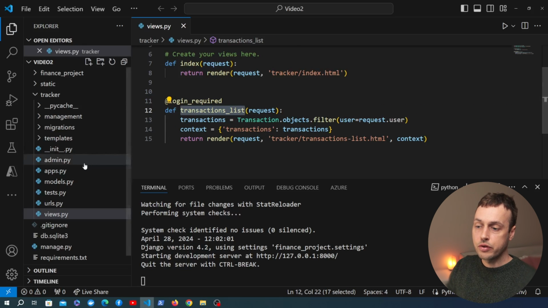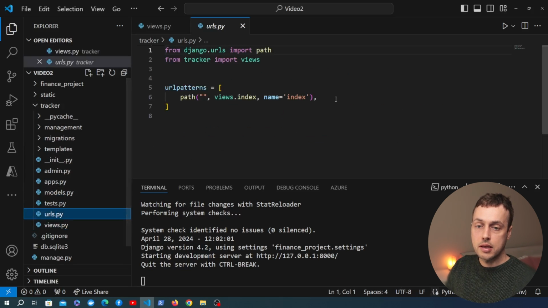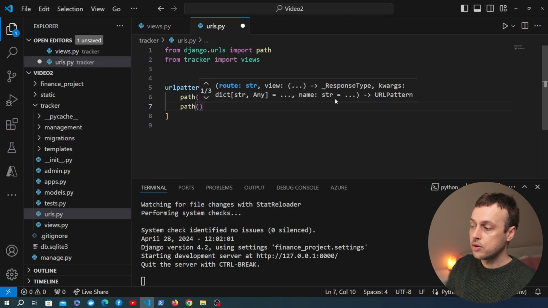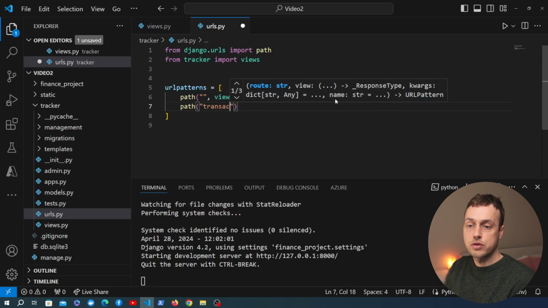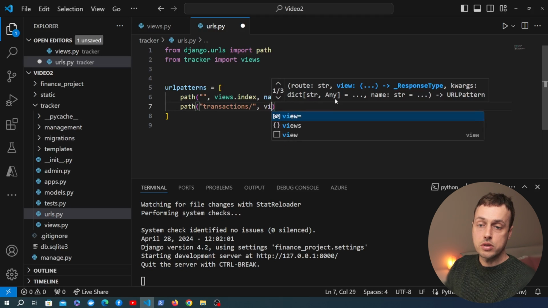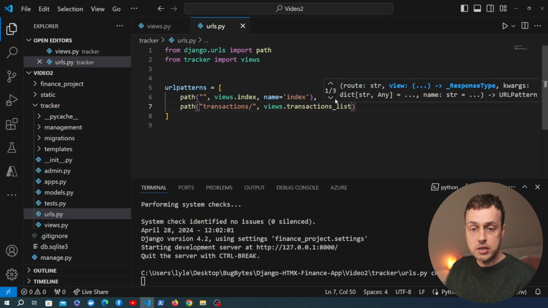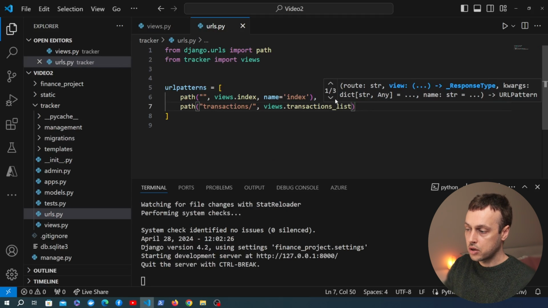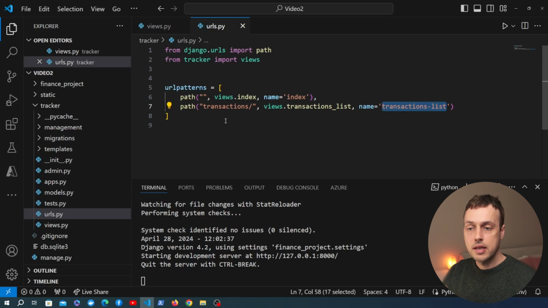And after we created the view, we're going to go to urls.py within this application, and I'm going to create a new URL here. So let's give it a path of transactions, and the view that we want to call is going to be views.transactionslist, and that's the one that we just created here. And we can also give that a name. So I'm going to give it a name of transactions-list. And if you pass a name to the path function like this, what it's going to do is allow you to reference that URL in the Django reverse function and also in the URL template tag in Django.